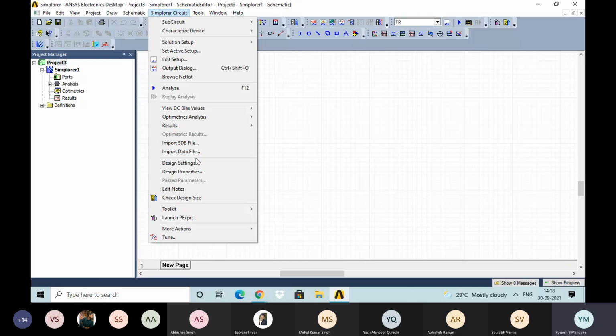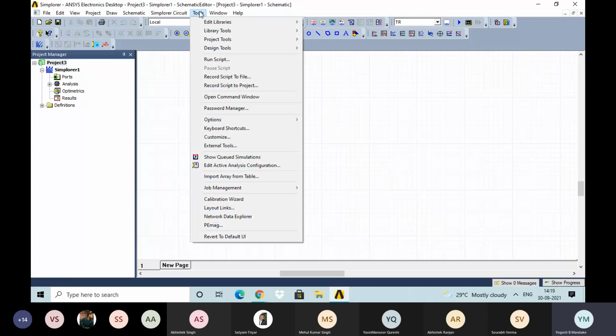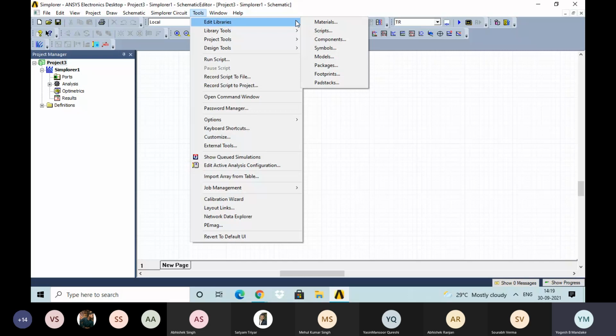Then there are different settings related to the design, properties, edit notes, then check design size, toolkit, launch the experts, then more actions may save configuration, load configuration, reset simple animation. Such types of options are available under the Simplorer circuit. Then under the tools, whenever you are going to make the Simplorer circuit, at that time there is need of different components or equipments.